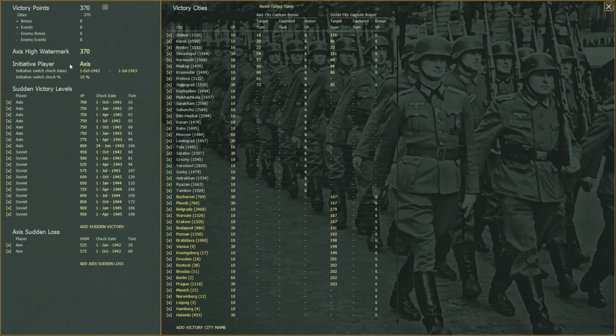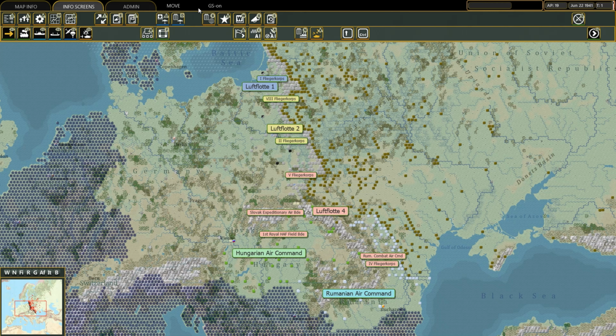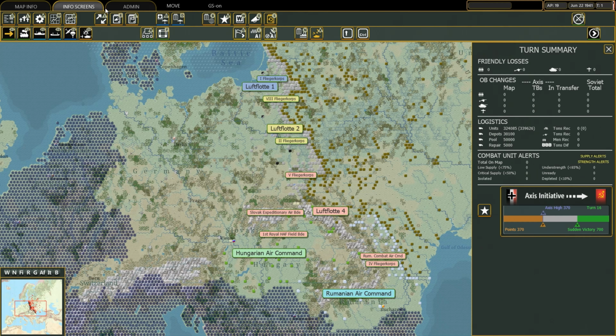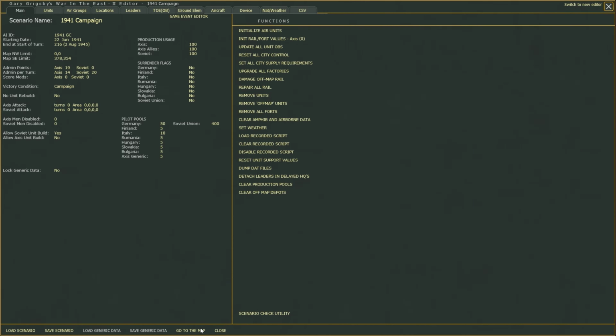And on the left hand side we have instead the classical victory points. Bonus and events refer to the theater boxes and the events that are triggered during the campaign, and the minus enemy bonus and minus enemy events refer to the Soviet events that will give them 1 VP and remove 1 VP from you. Initiative is basically this value over here. Now the Axis has the initiative, and here, oops, sorry.